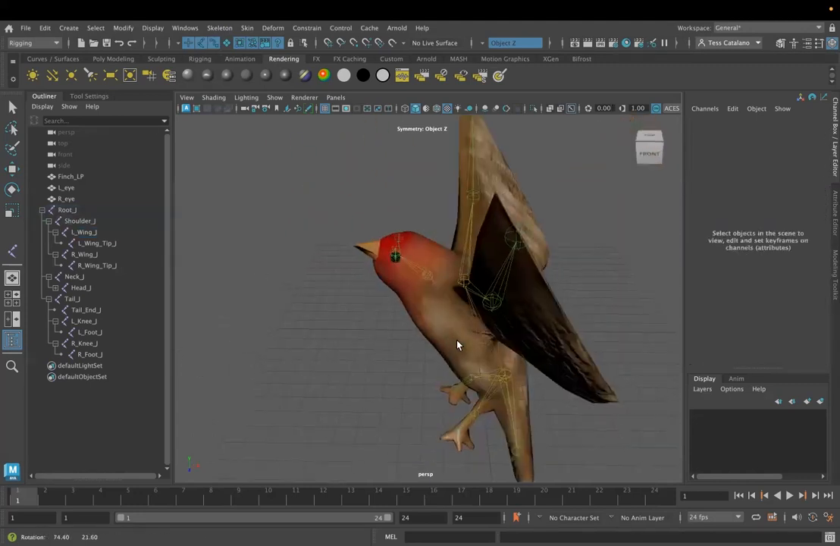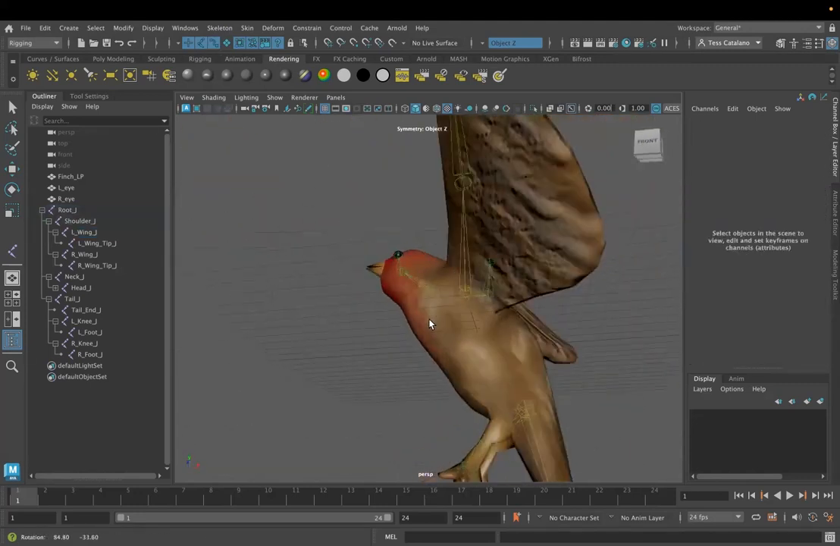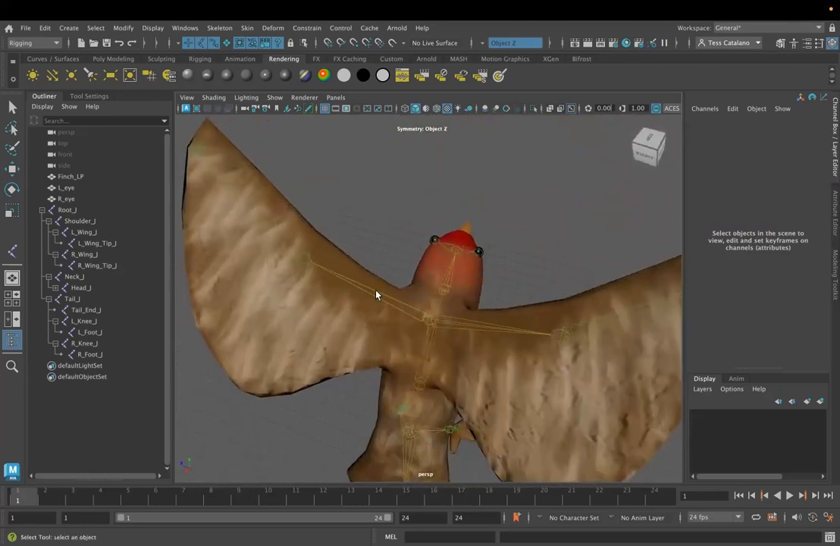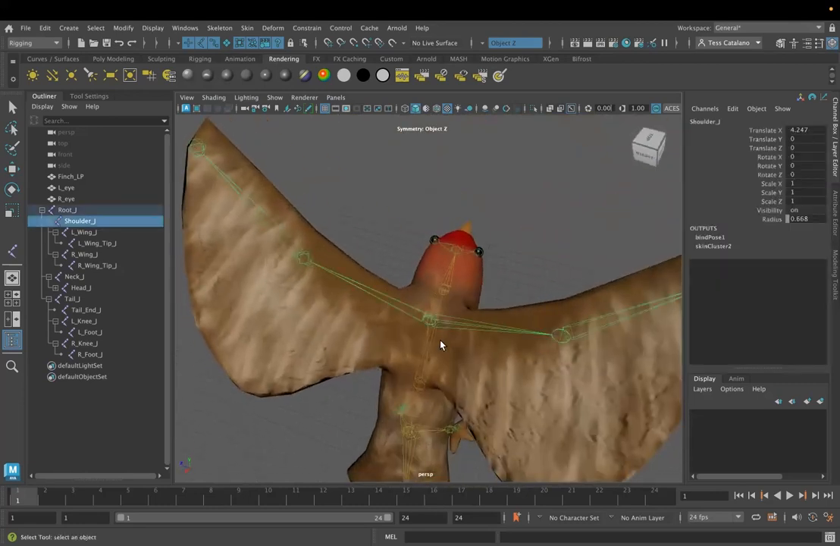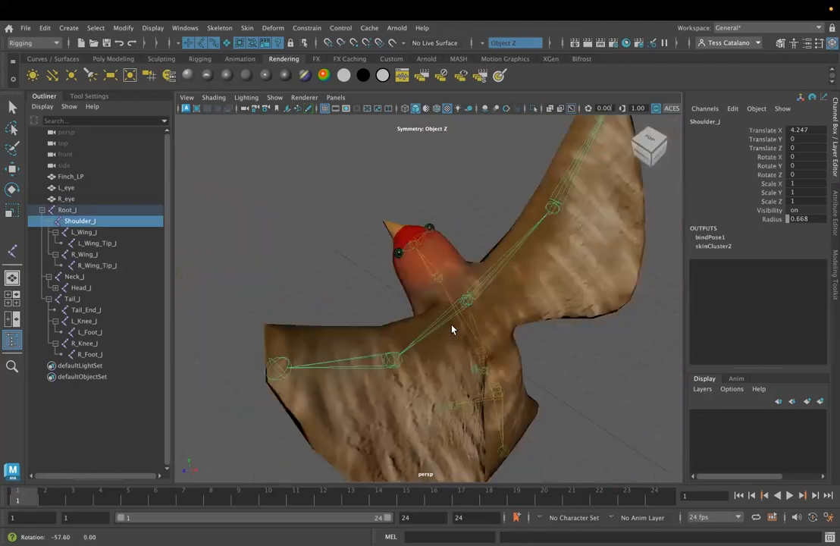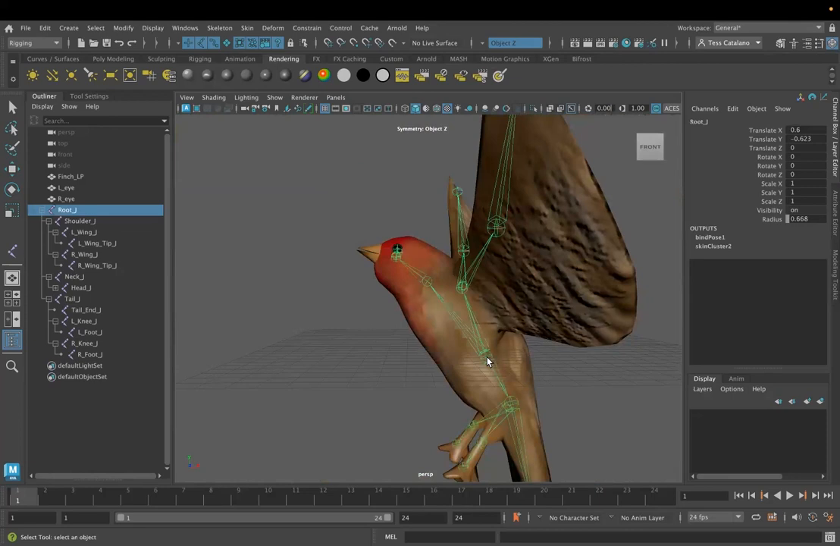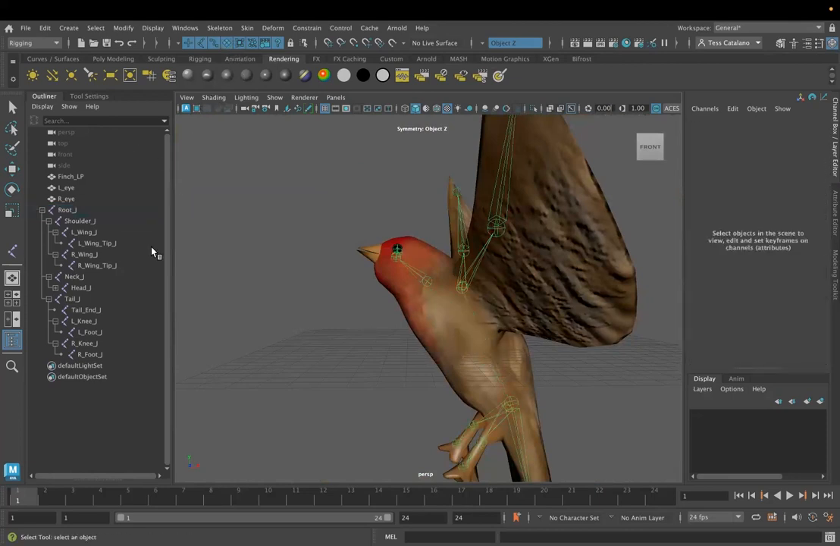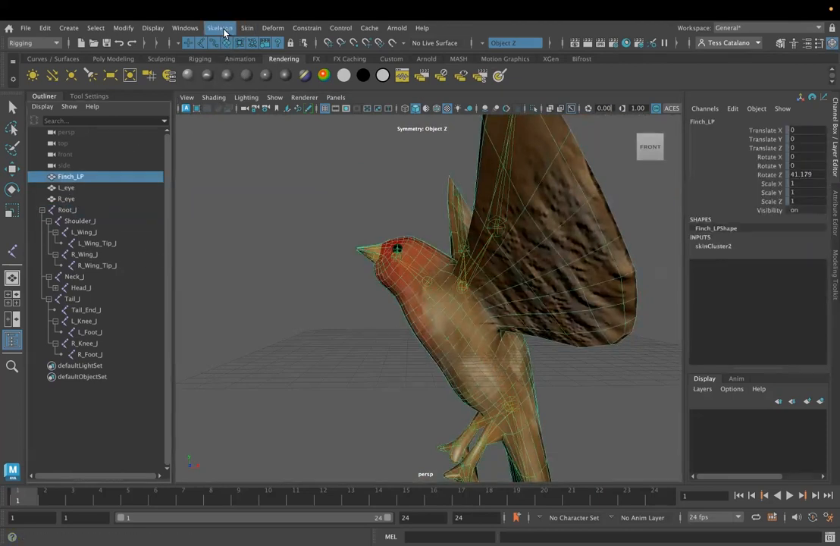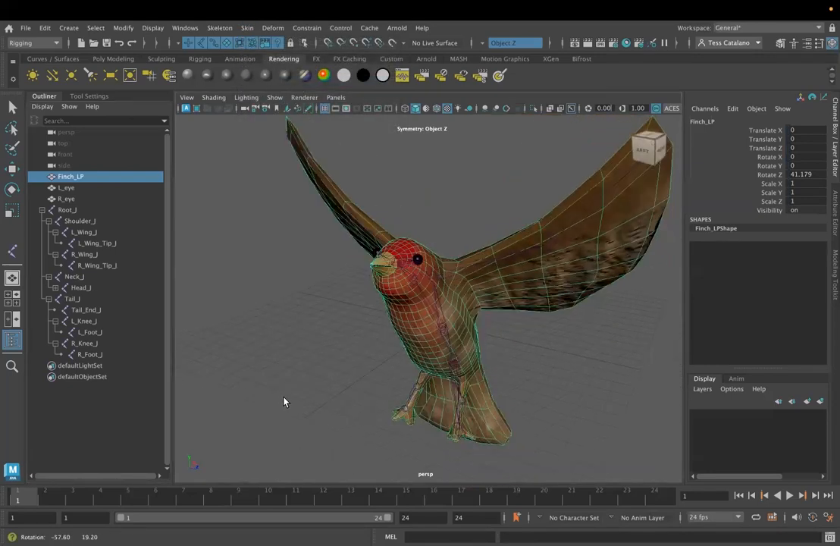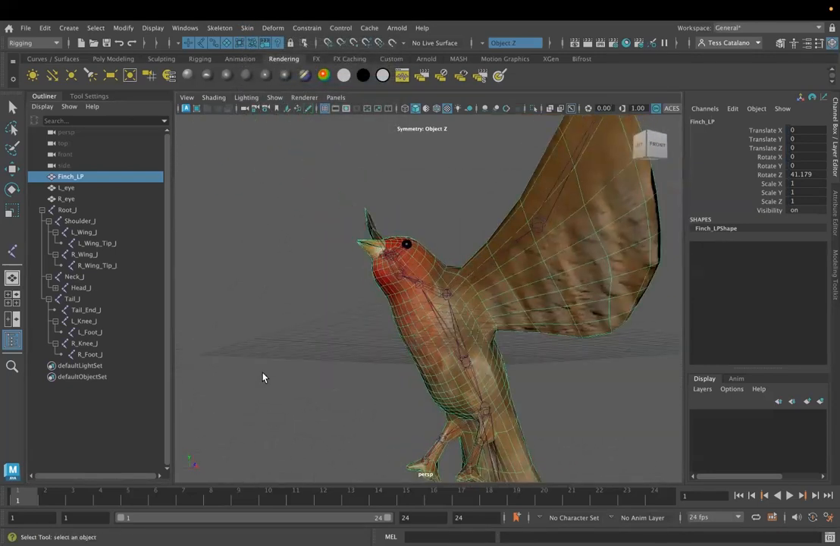So I'm going to start to test this model. And I'm realizing I might have wanted to put a joint right here. So this is where I start to test the model and test the joint hierarchy. Again, maybe I want to make this mesh selectable and unbind the skin. We just have to test things out.